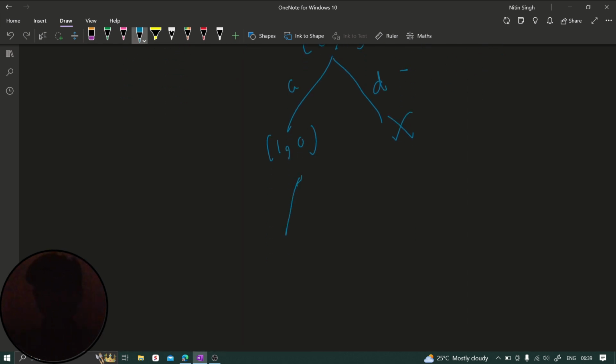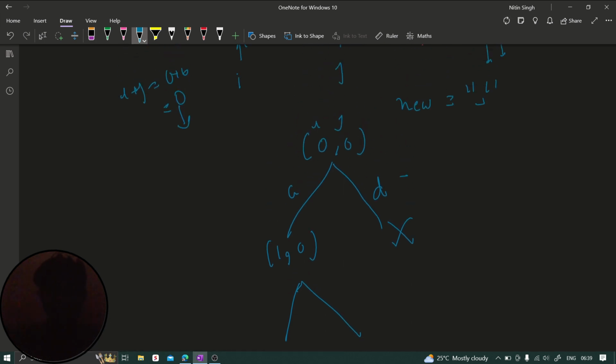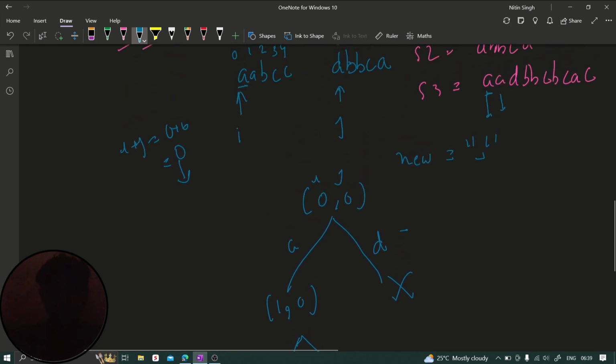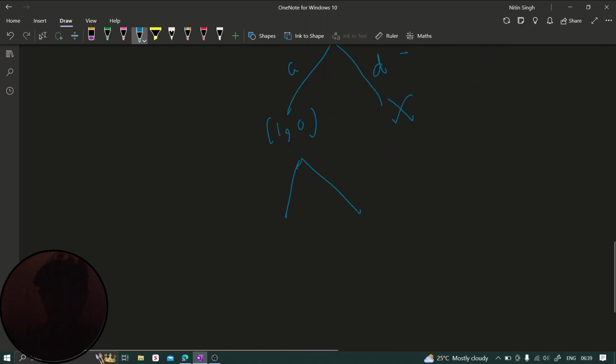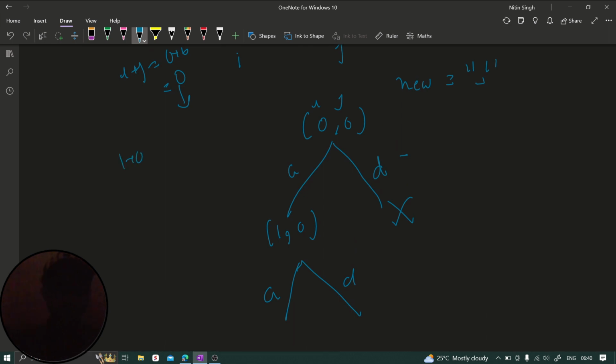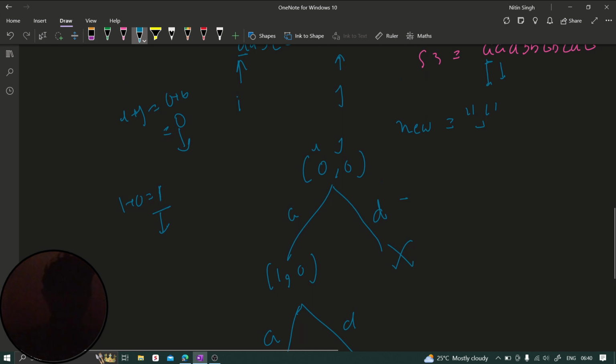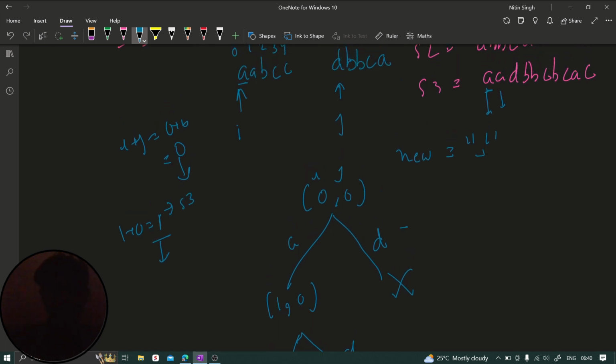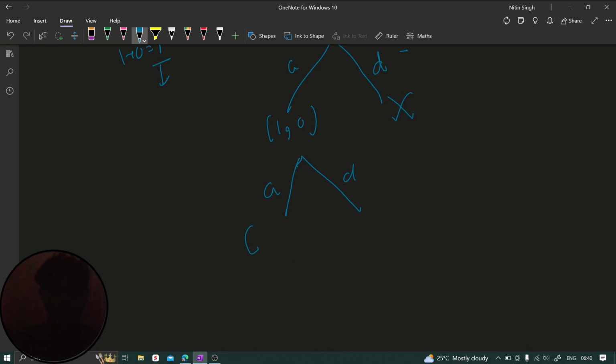Now let's move ahead. At I index 1, what is S1 at index 1? We have again A, and here again D. Which character should I choose, A or D? 1 plus 0 is 1, so we need index 1 of S3. S3 of 1 is A. So we need A again, which means again I can take I only. The D path is not going to work.